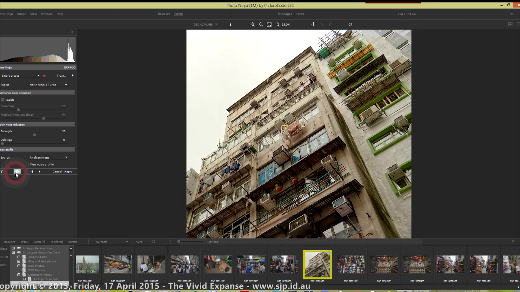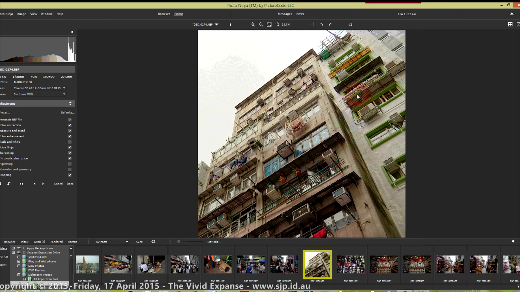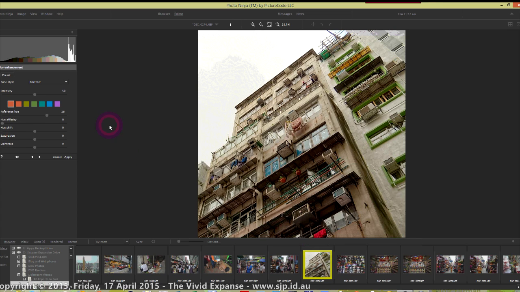I'll just apply it. The other neat thing in Photo Ninja that I really wish Lightroom had: Lightroom does have it where you can separate the color channels. This gives you some presets to start with, red, blue, green, yellow, those sorts of things, so you can increase or decrease the lightness or saturation of each color in turn. But what Photo Ninja has is a hue affinity.